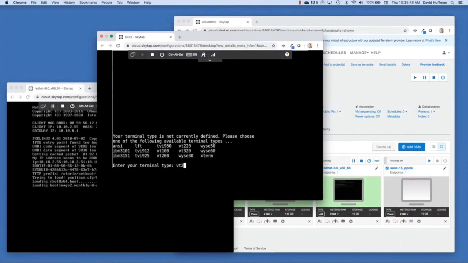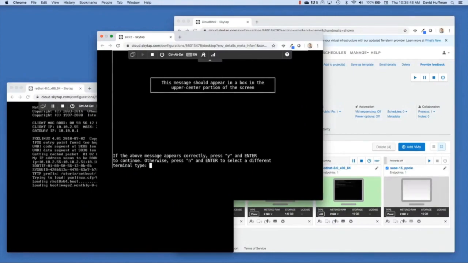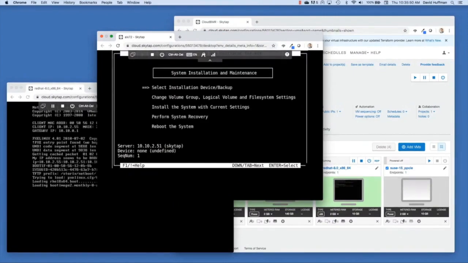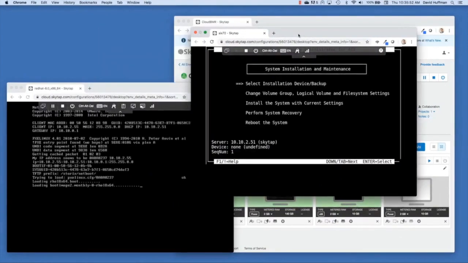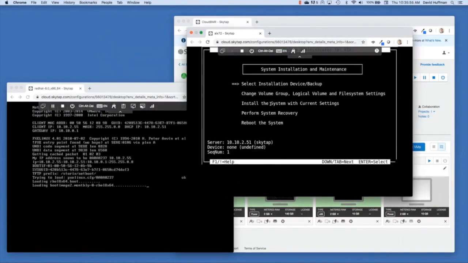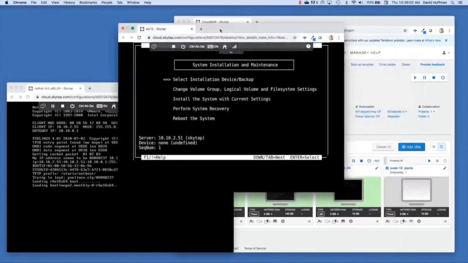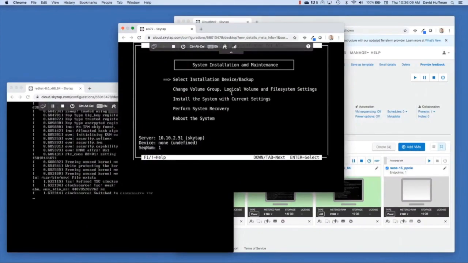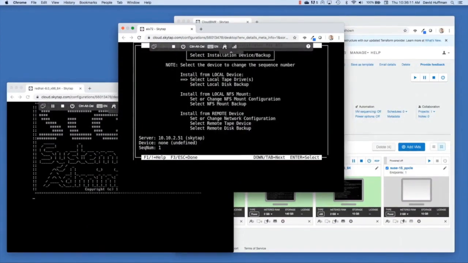Okay, it's asking me what terminal type. I'm just going to select VT220. That looks good. So that's the Storix system installation and maintenance menu. This is what you would see whether you booted over the ISO or over the network. And so while that one's booting up, let's go through the AIX screen here. Now, we've already selected the server. That was part of when I configured the client for network boot, but I want to go in and select the backup.